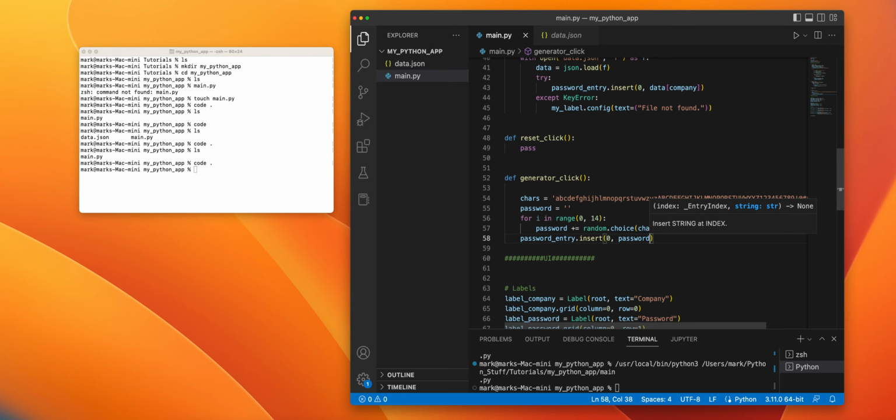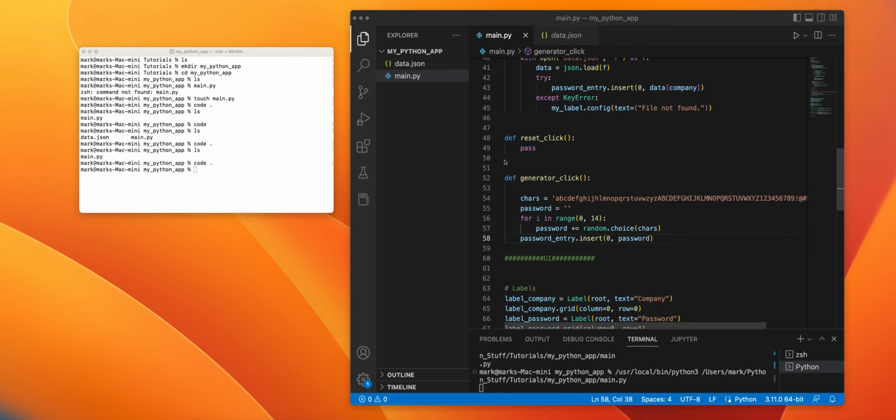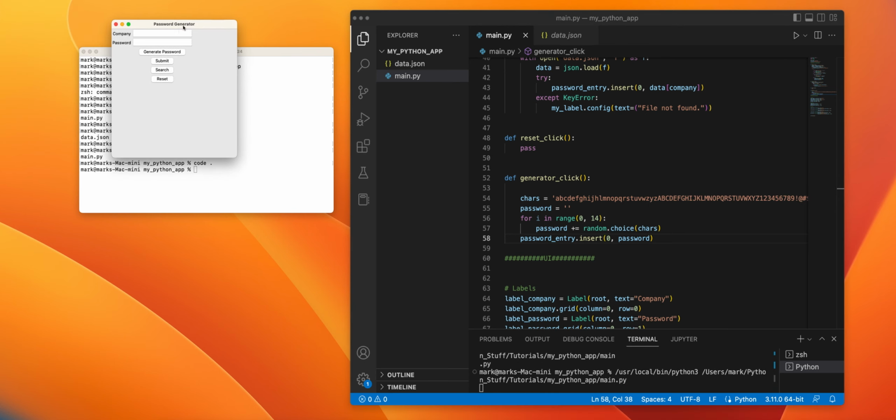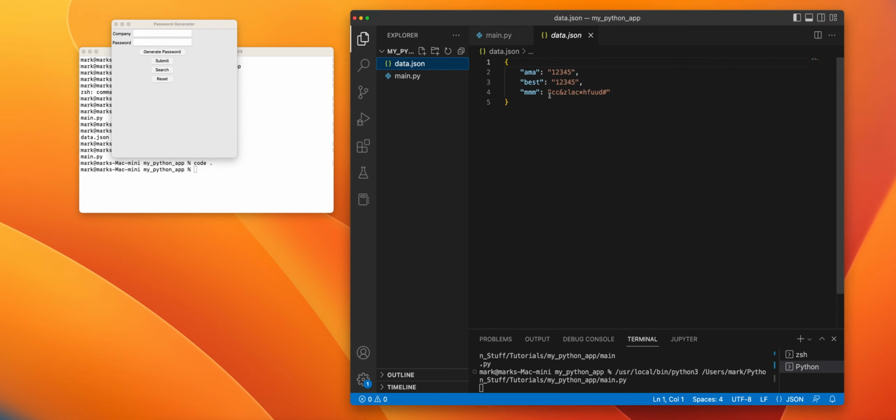All right. Now if I run this, it should generate a password. Now let's generate the password. There we go. I have a 14 character random password there. Let me just delete it. Let's try it again. And then we're just going to submit that. If we look at our data.json, there it is.